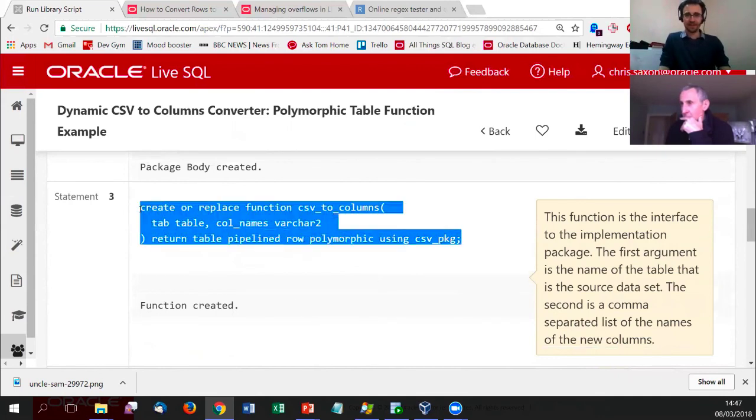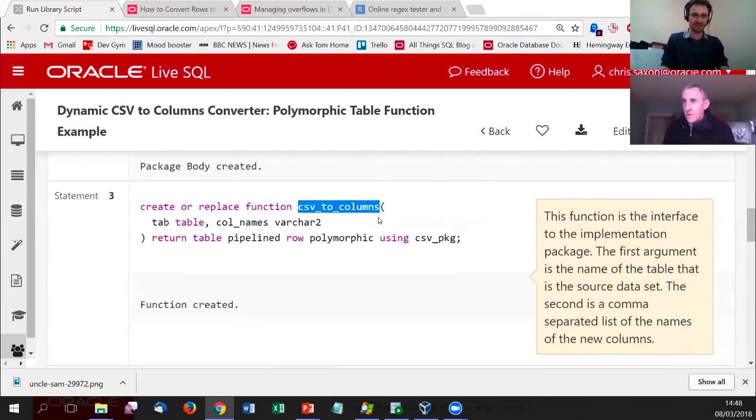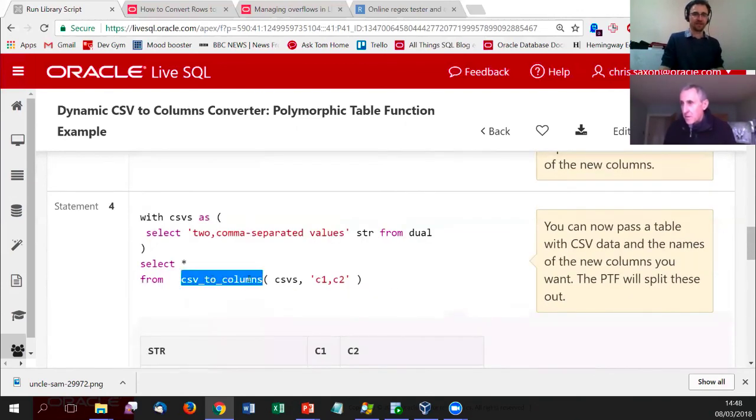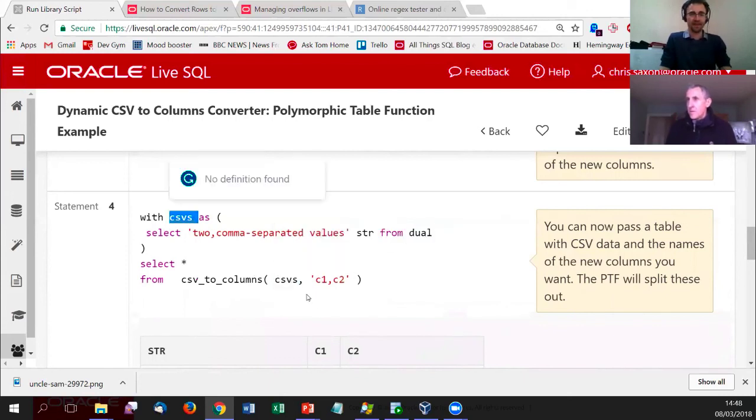And finally, you create the pipelined row or table polymorphic function like this. This is the one that you actually call in your SQL statement. So we see we've got CSV columns there that goes in there, and this here, you'll notice, is actually the table name. So we're really just passing a table into the function. It reads the data out of that, and depending on how we've defined it, it will add some columns, remove columns, and manipulate the output.